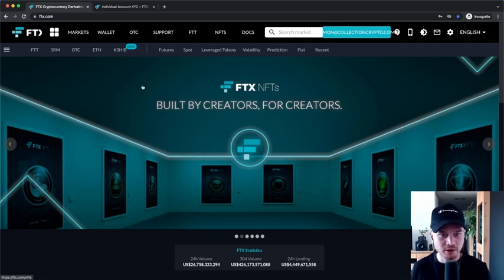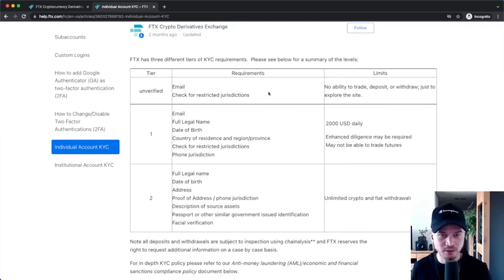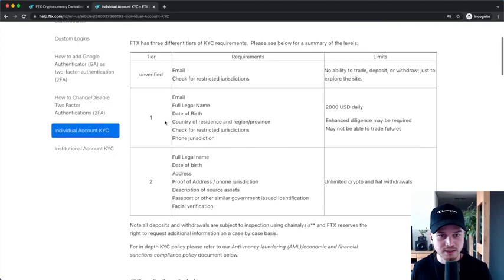And before we get started with the identity verification, I'm going to show you here that FTX actually has three different levels of identity verification. So right now we are at the unverified tier, which means that we can't do anything except navigate through the website or through the exchange, but we cannot actually trade or deposit or withdraw anything. Then the next tier is the tier 1 of identity verification, which requires you to enter your email address, your full legal name, date of birth, country, and also your phone number.